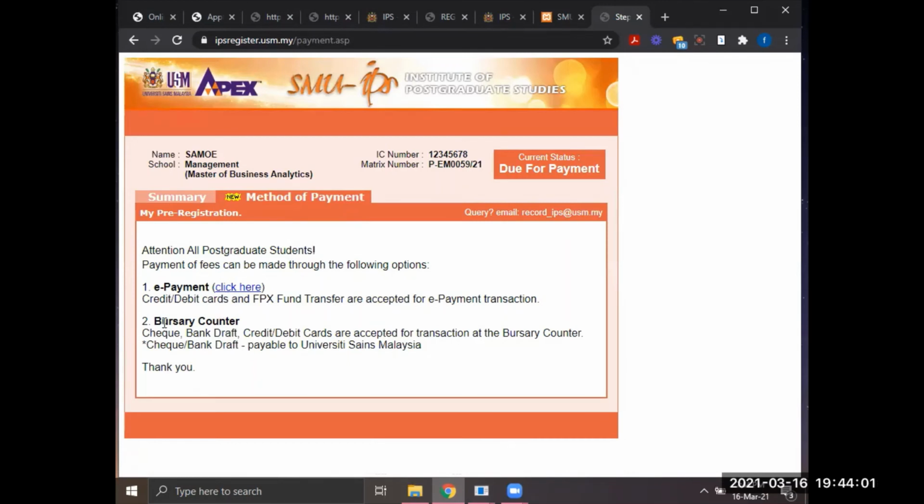Since most of us now prefer the e-payment, you can just go to the e-payment option. But if anyone would like to make the payment at the bursary counter, yes, it is possible, but no cash allowed. You need to use either a check, bank draft, or credit or debit card for the transaction at the bursary counter. For now, let us make payment via e-payment, so we just click here.